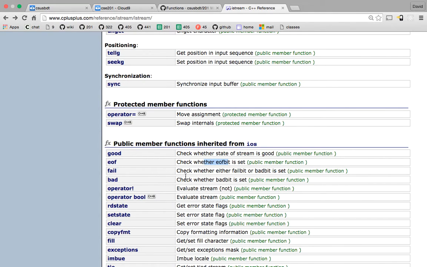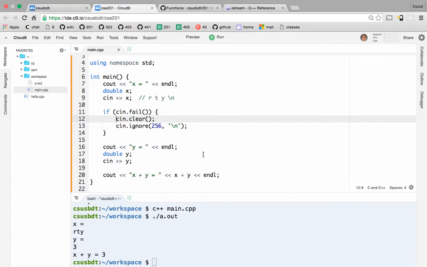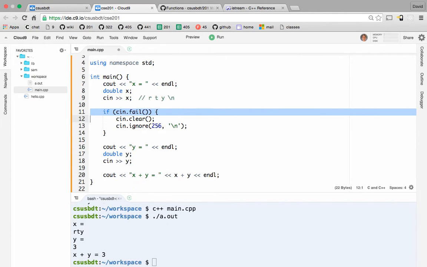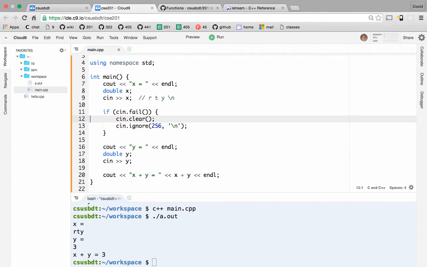I think fail is all right. Fail bit and bad bit. I don't know, the fail bit and the bad bit, there's some difference there. I'm just going to go with fail. I don't want to dig into too many details. So if the input stream is in a fail state, let's clear it and discard what's in there. And then we're going to go forward.